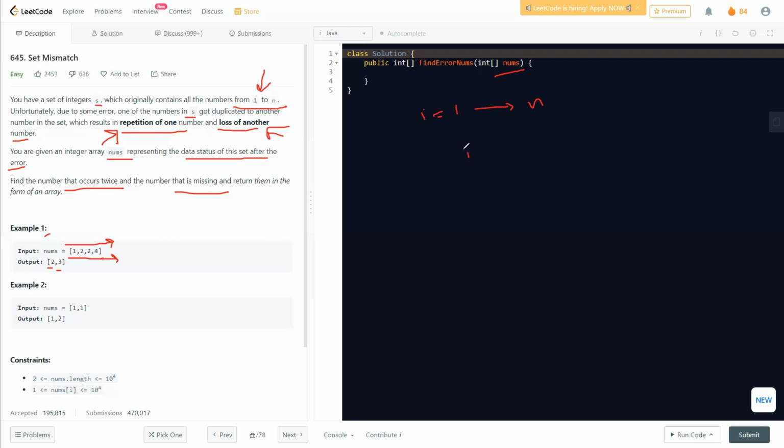This count is usually 1 in most of the cases. In one case, the count will be 2. In another case, the count will be 0. So wherever the count is 2 is your duplicate number. Wherever your count is 0 is your missing number.